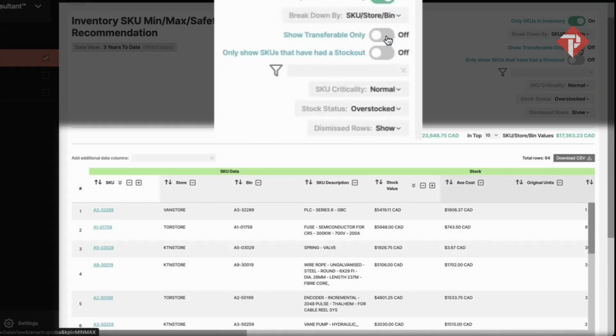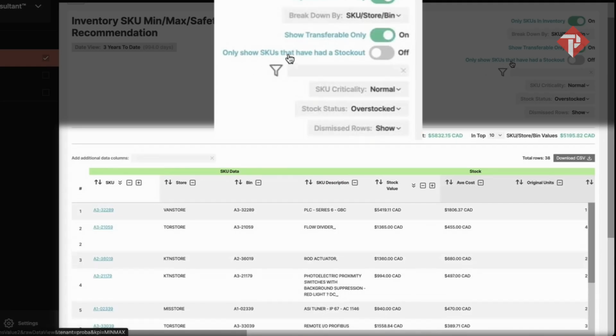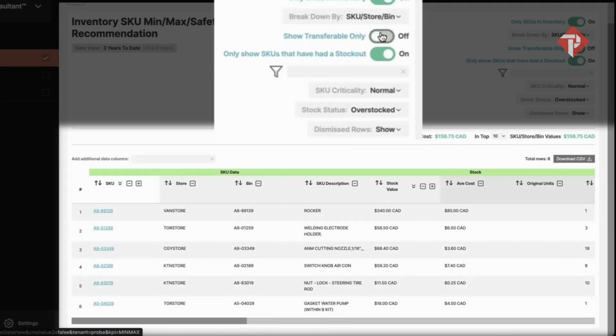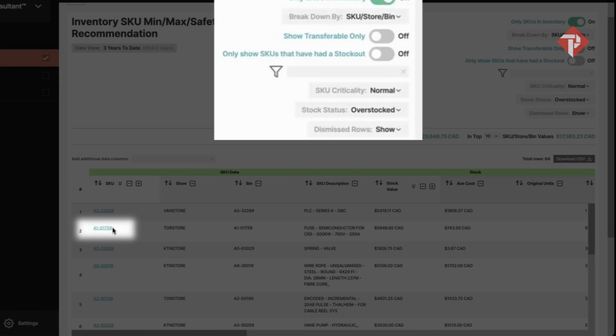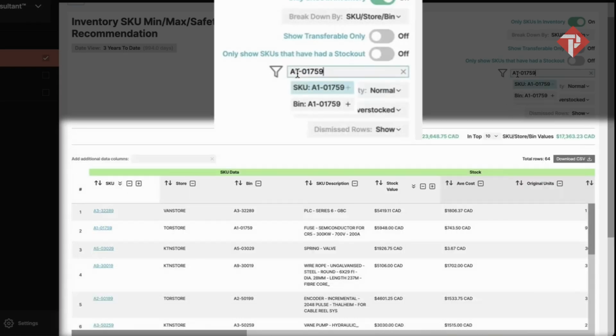You can filter by SKUs with stockouts or transferable. Use the Omni filter to search by any column like SKU name, criticality, overstock status, and more.